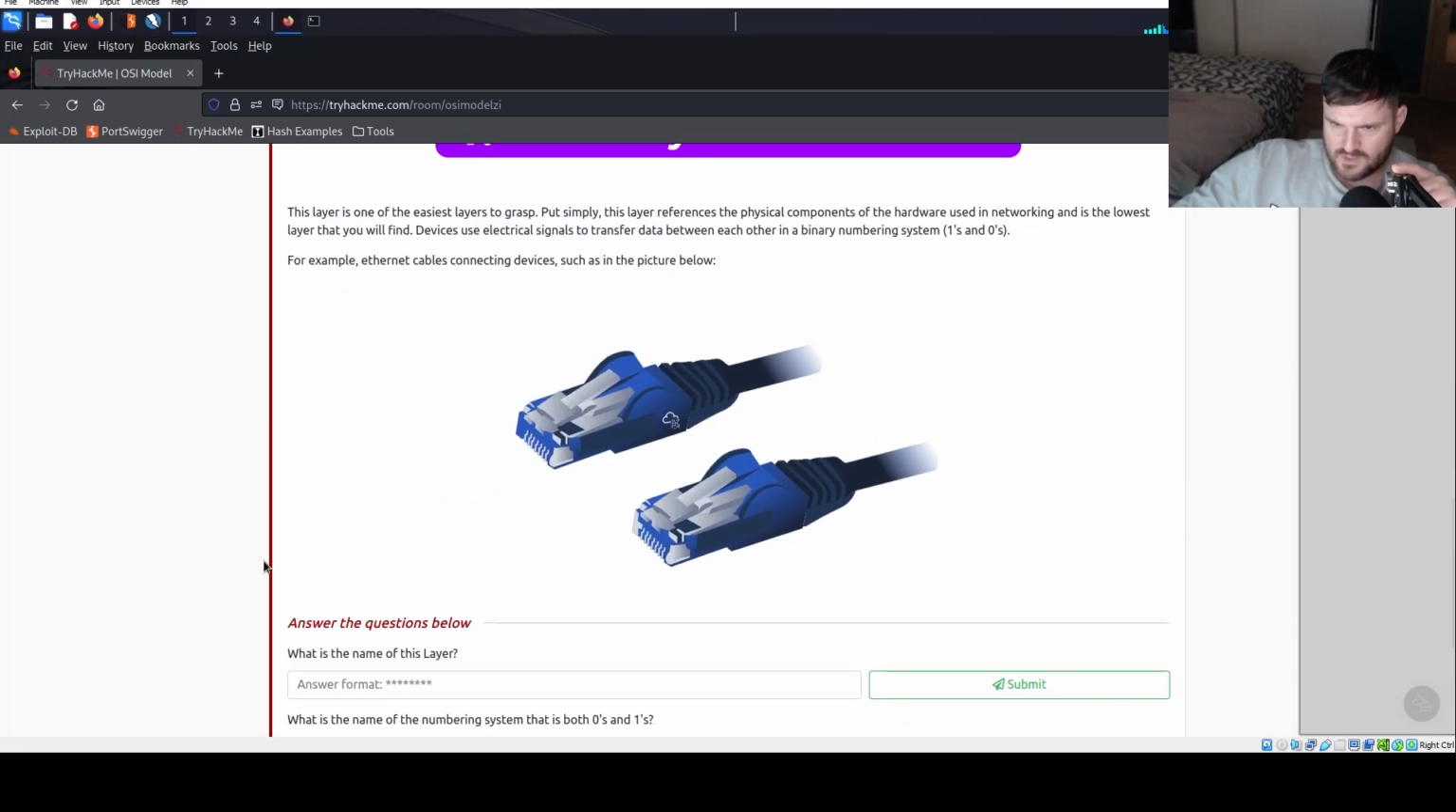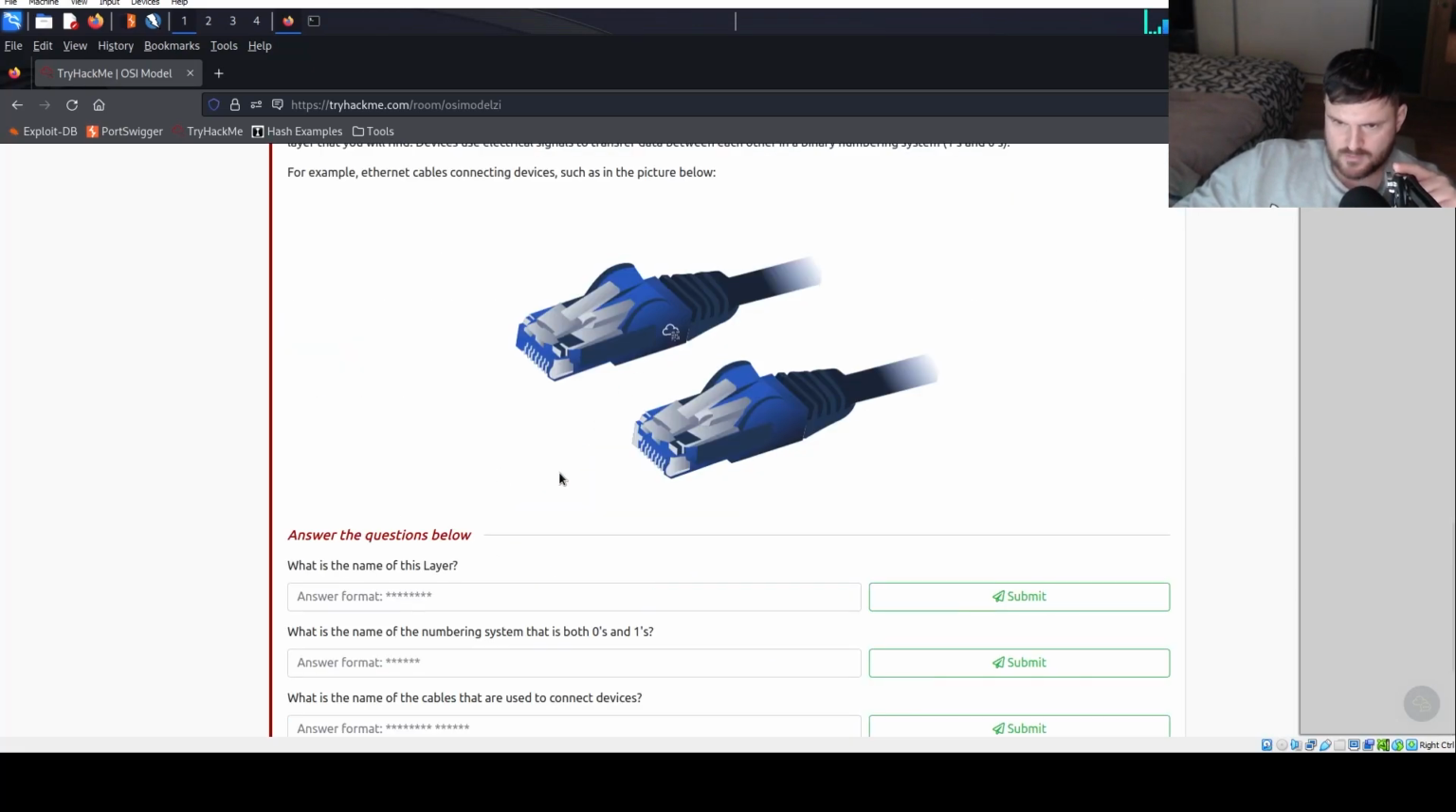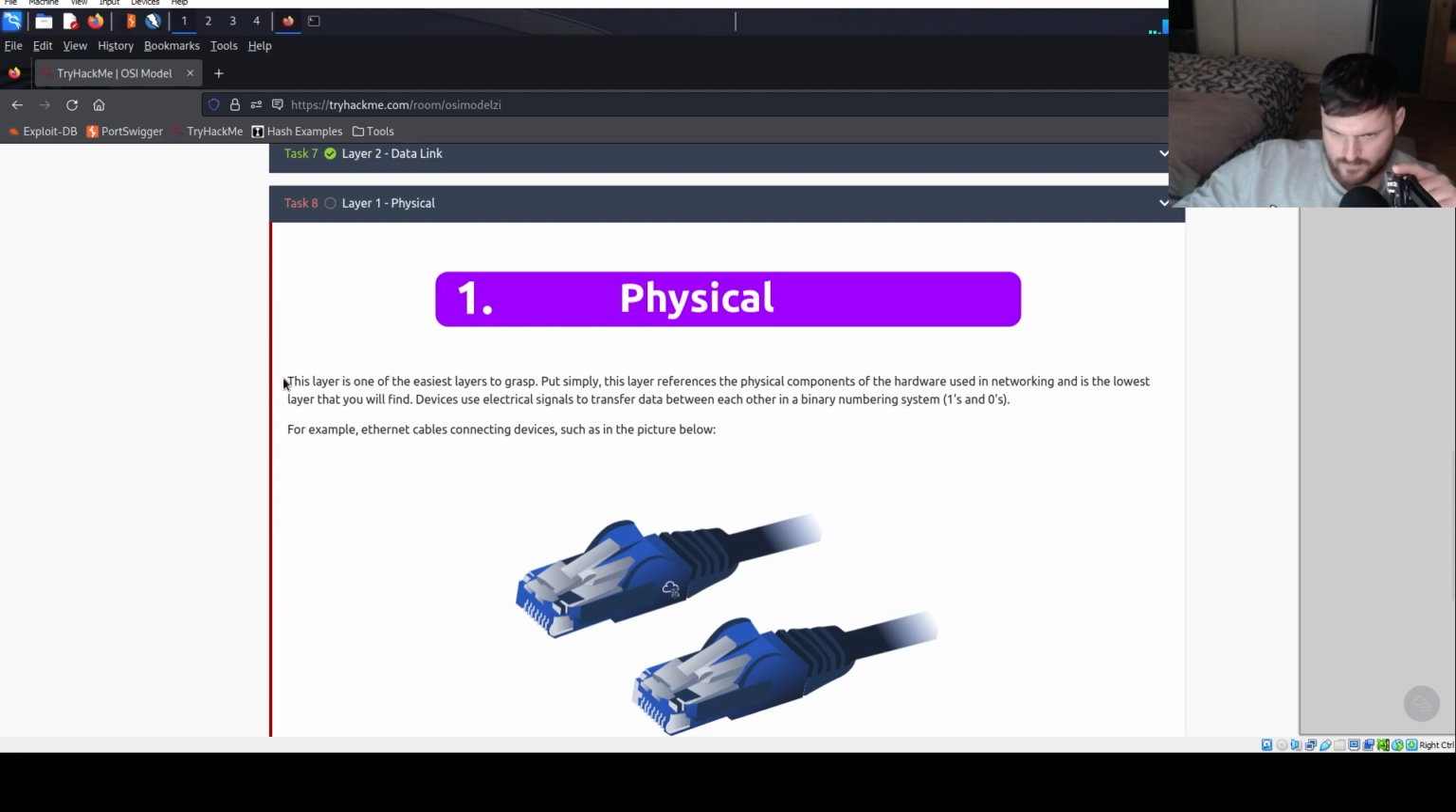Layer 1, the physical layer. Pretty simple, just the cable. This layer is one of the easiest layers to grasp. Put simply, this layer references the physical components of the hardware used in networking and is the lowest layer that you will find.